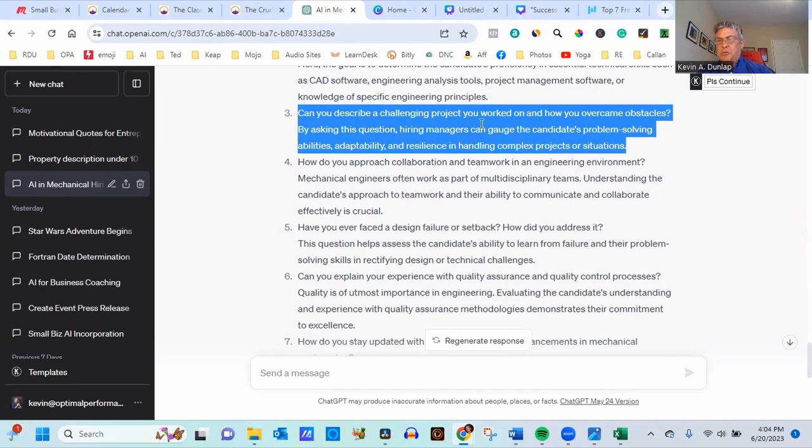I'm going to do number 3 because it's there on the screen. Can you describe a challenging project we worked on and how you overcame obstacles? By asking this question, hiring managers can gauge the candidate's problem-solving abilities, adaptability, and resilience in handling complex projects or situations.